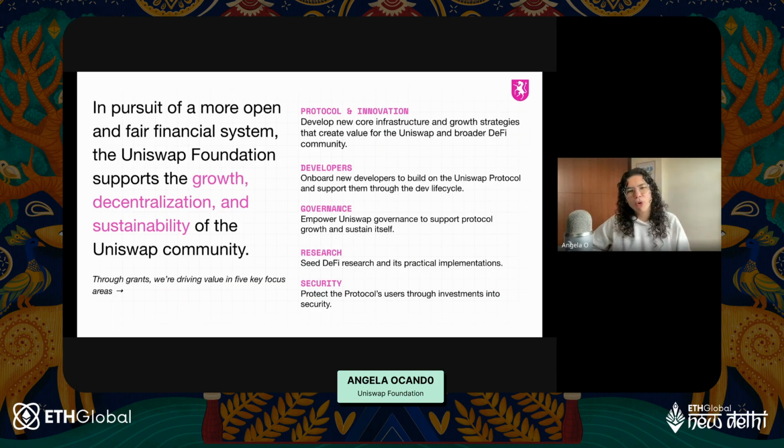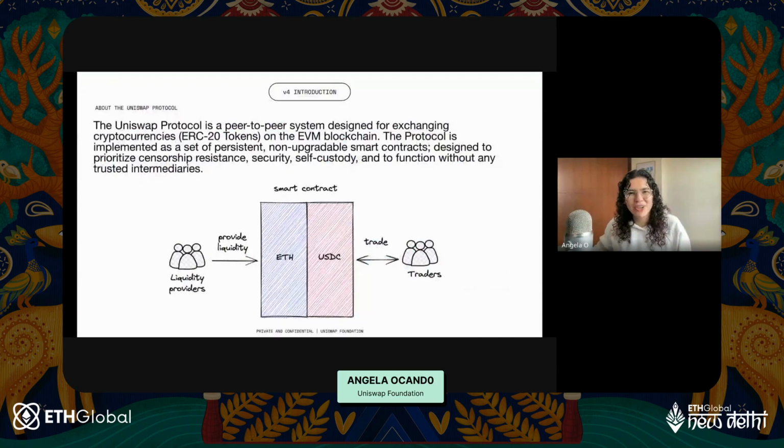In pursuit of a more open and fair financial system, the Uniswap Foundation supports the growth, decentralization, and sustainability of the Uniswap community, focusing on 5 key pillars: protocol innovation, developers, we are here for sure, governance, research, and security. So yeah, let's go over the Uniswap protocol.